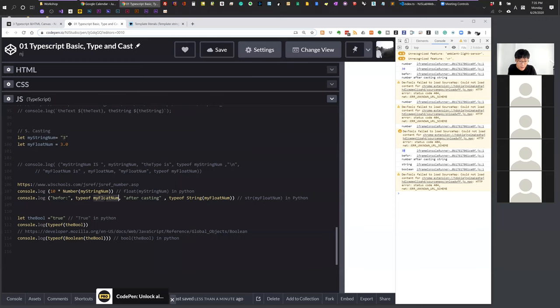Before I cast my float number here, I expect my float number is a number, or integer number, or float number. And then once we cast the real number, let's say number to string, then we expect that this is the string value. I think this is a little bit weird. Yeah, before it's a number, after casting, this is a string. A bit confused, I'm sorry.